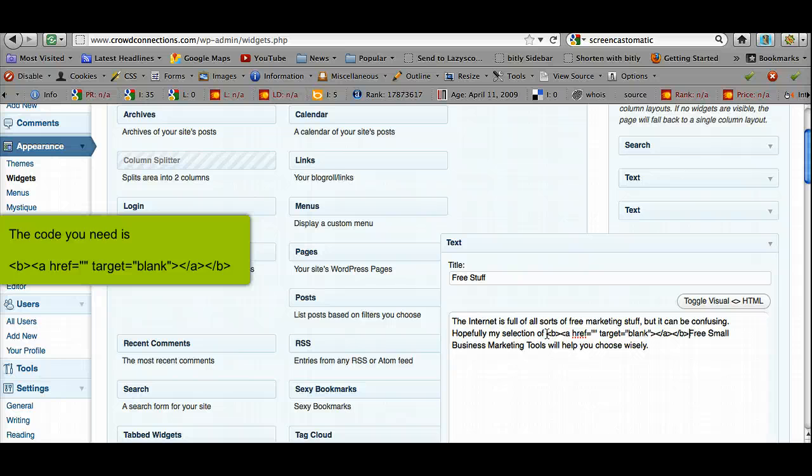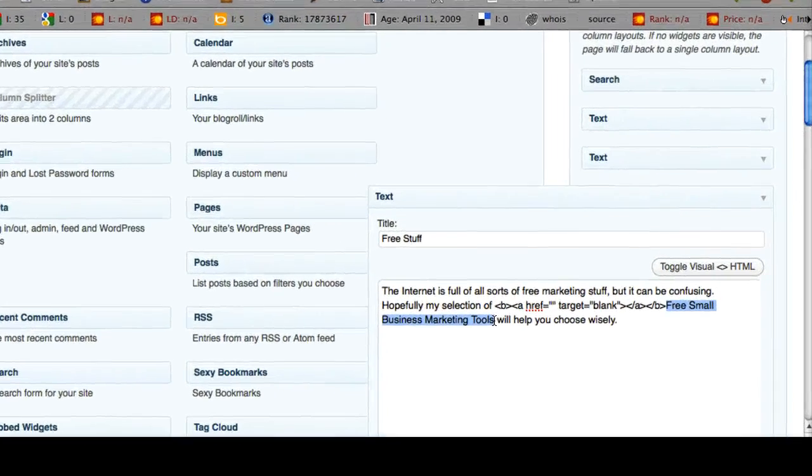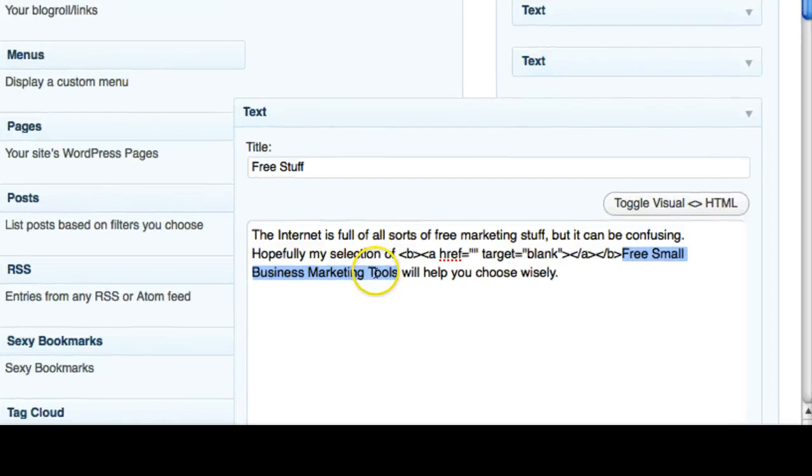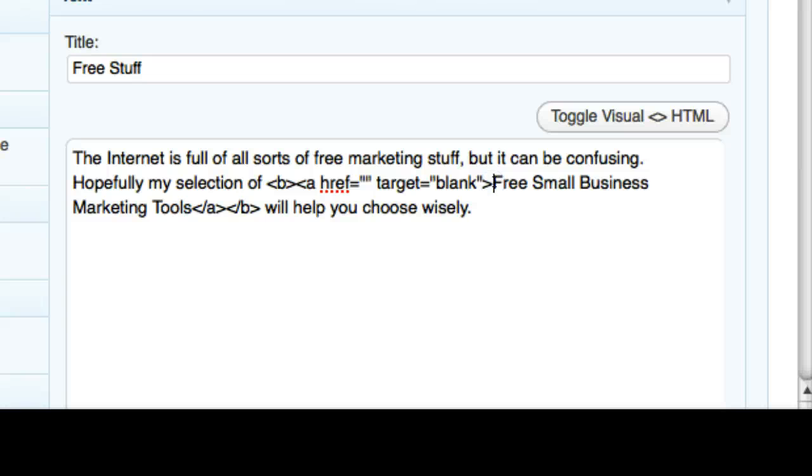Now, the bit of text I want to use is this. It's free small business marketing tools, okay? If you can, try and use words as the clickable link that include your keywords. It does help a little bit for SEO purposes, but it's good practice. So all I'm going to do is click on that and drag it, and I'm dragging it into this space here after the arrow at the end of blank. There's blank, inverted commas, then an arrow head. I'm just going to put the text in there. Okay, so you can see it says target equals blank, arrowhead, then it's free small business marketing tools, which is what I want to be my clickable link, the end bit of the code, and then the end of that sentence.